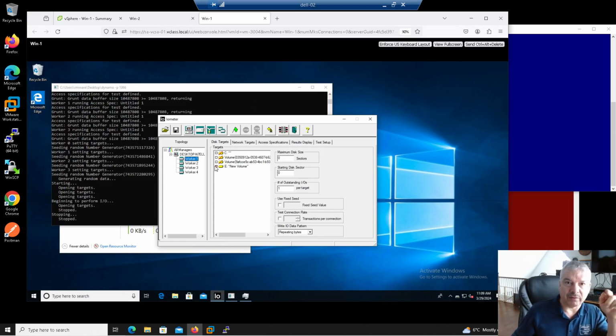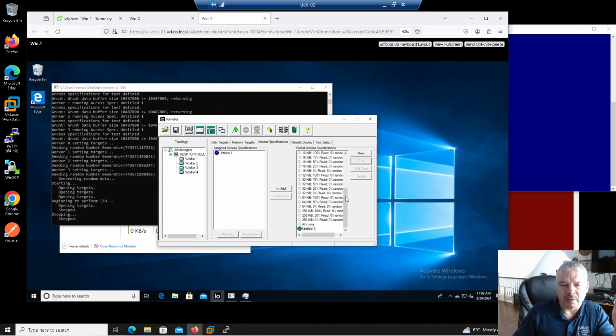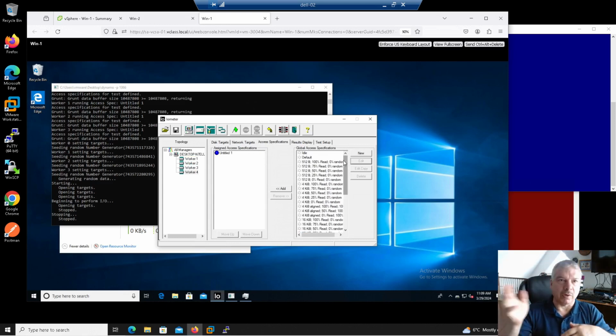What this does, it'll actually fill up the disk with a file, right? So I created a 1 gig disk for these VMs, basically, right? So it's running it against that E disk over here, right? And then go to access specifications. There's some default behaviors here. You can say I want 50% reads, 50% writes. I want this size block, and so on. You can get really fancy with this. I just went in and I created one here.